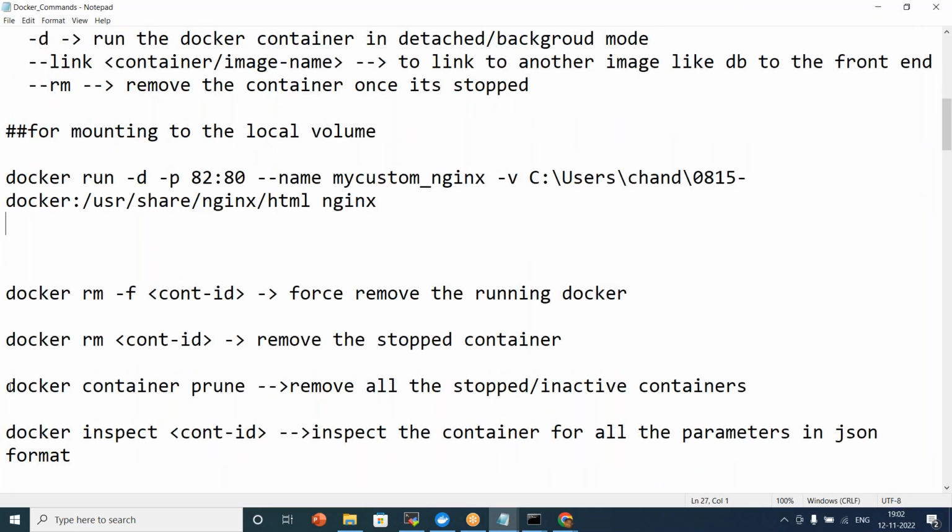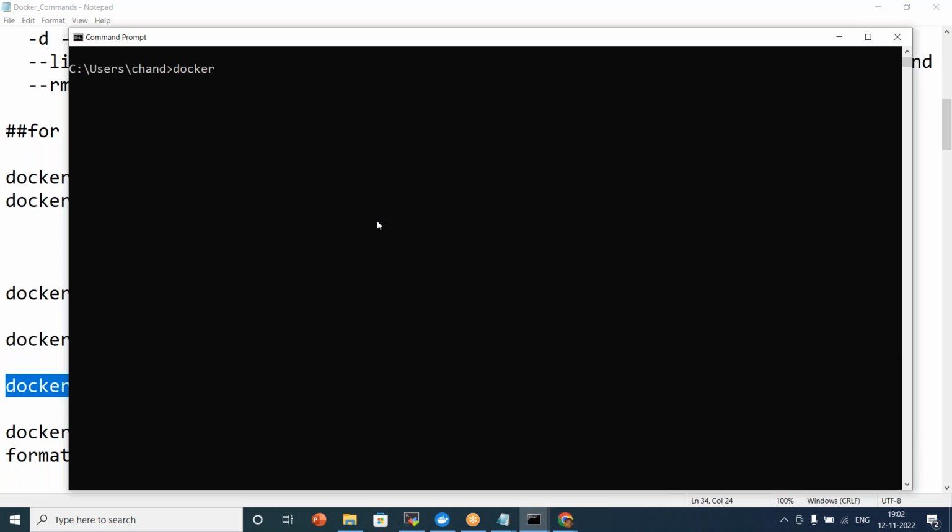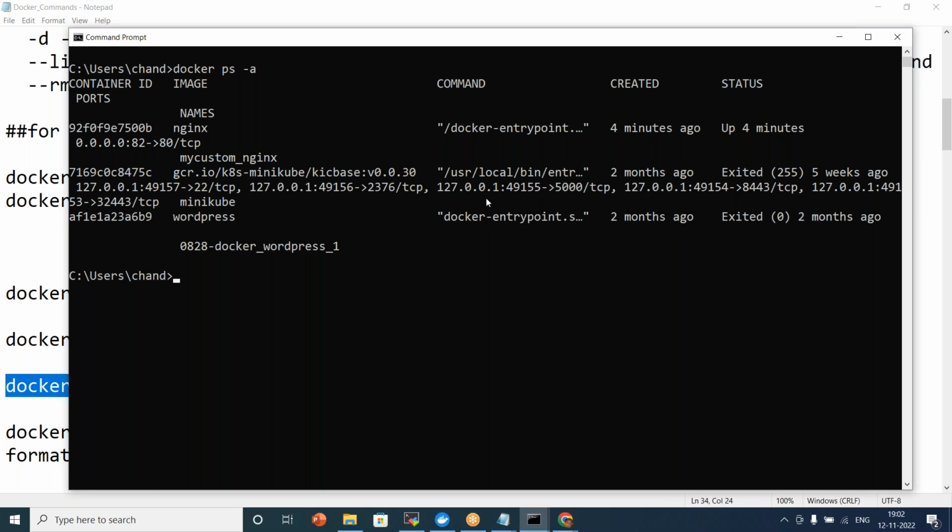Now if you want to remove all the stopped and inactive containers, you can run this command called docker container prune. You should be very careful in running this particular command. If you run this command, it's going to remove all the containers which are inactive. So in our case, it will keep the first one and delete the other 2. Let's go and see if we can do them. Please be very careful when you run this command. It will ask you for confirmation: are you sure you want to remove all the containers?